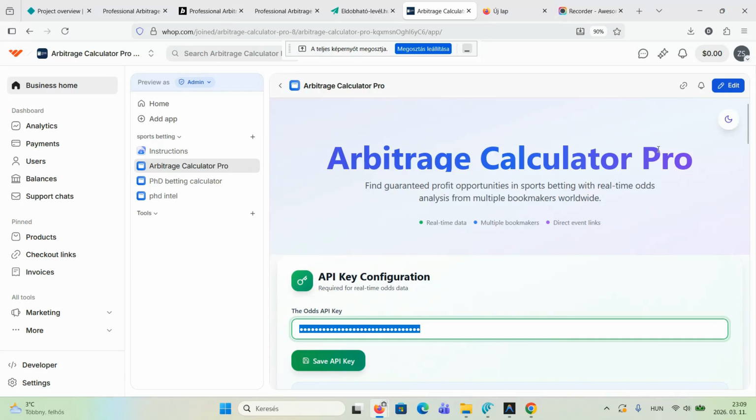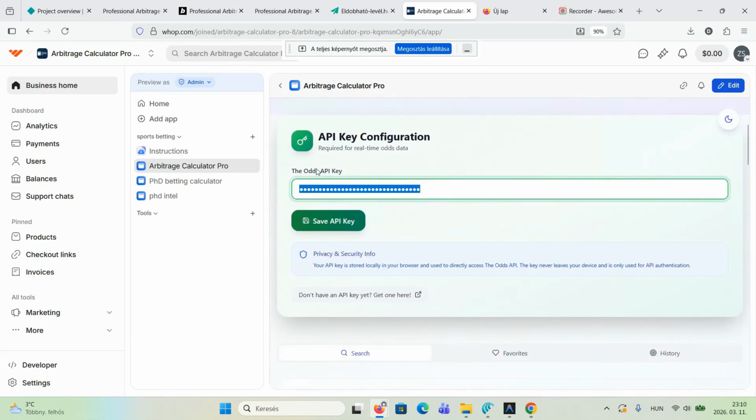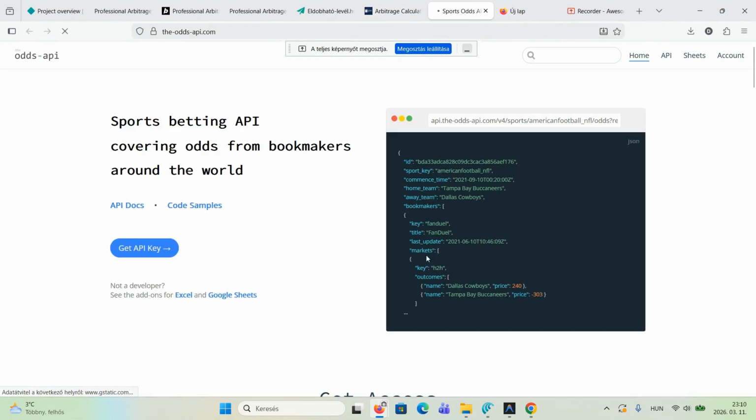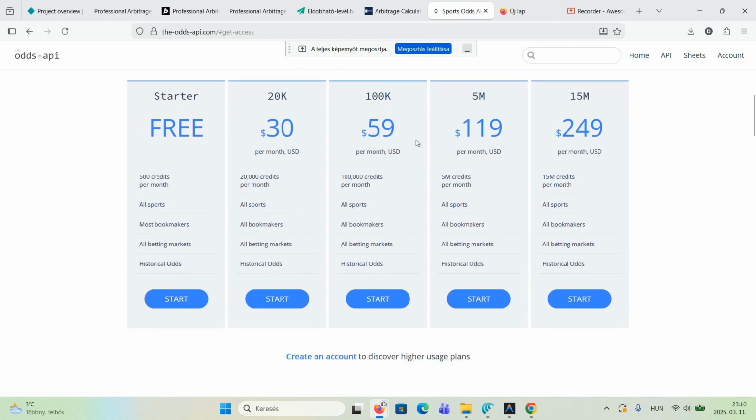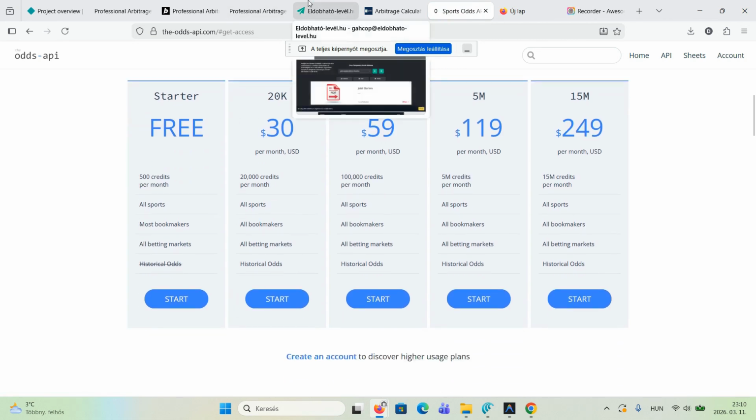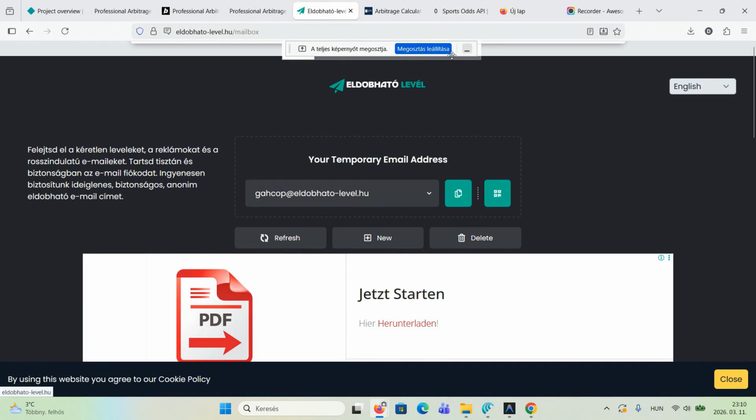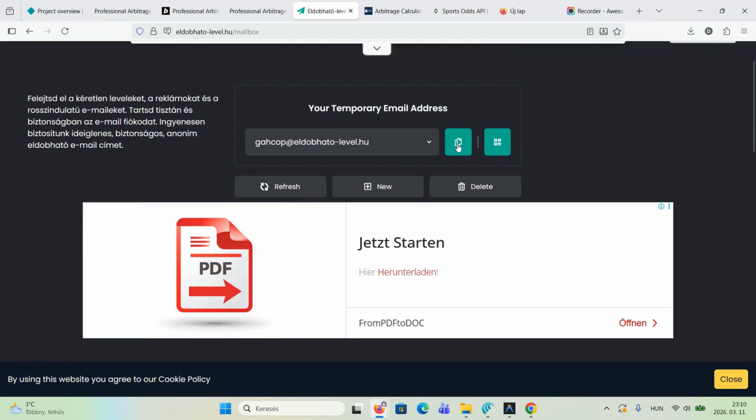So I'm going to show you how to use this arbitrage calculator. Once we've gotten the API, so you can actually subscribe from right here, but we can also easily get it using a disposable email. The only thing is, we'll have to do this for every single request.